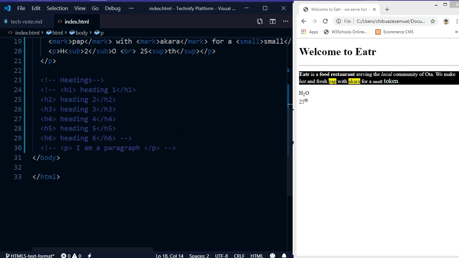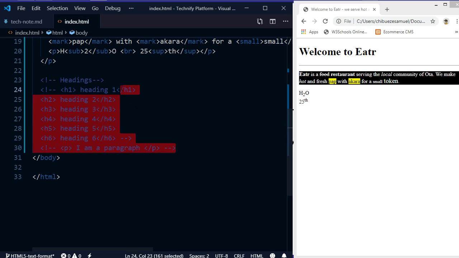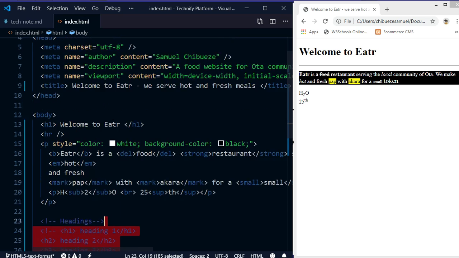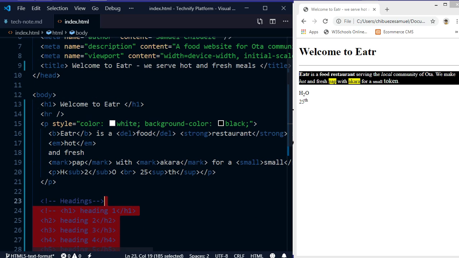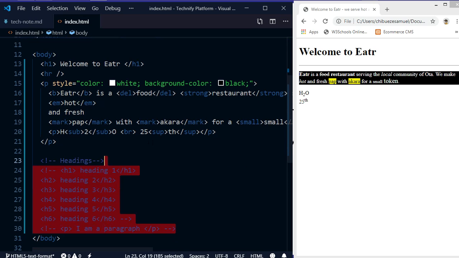So that's it. We've talked about the heading element, and then the paragraph element, and some attributes or other formatting elements we can apply to our document.